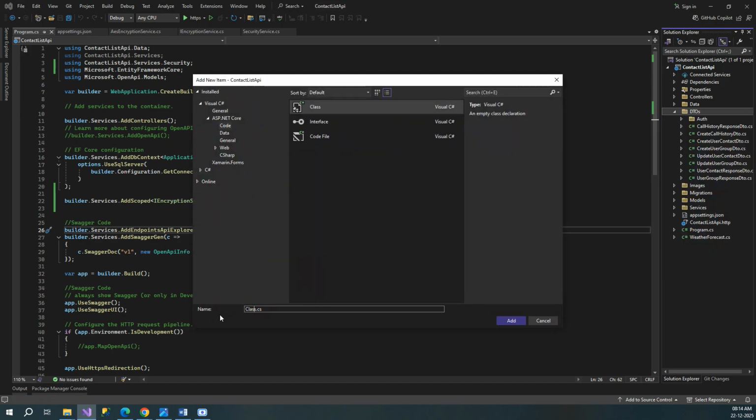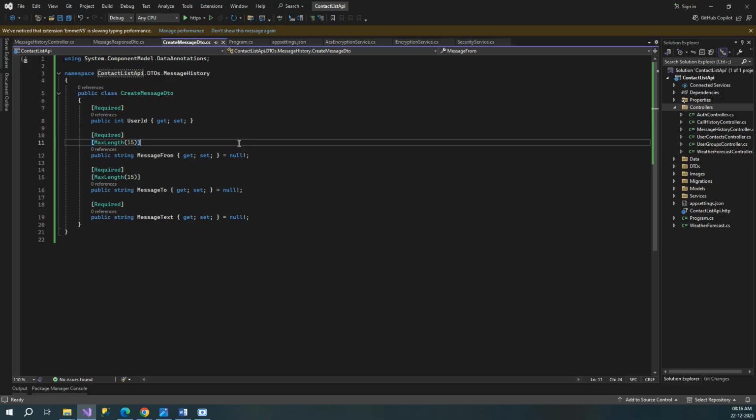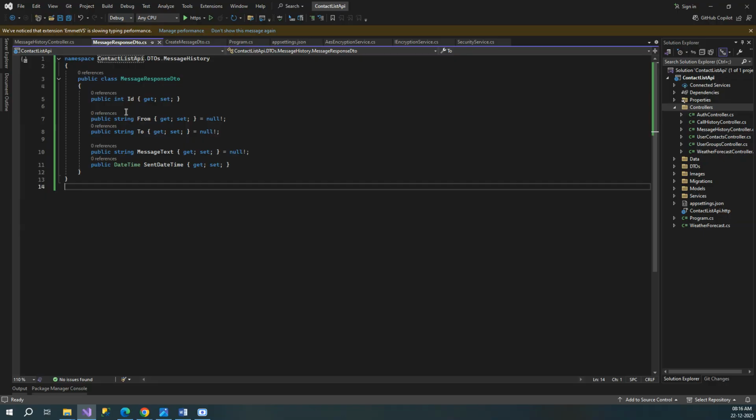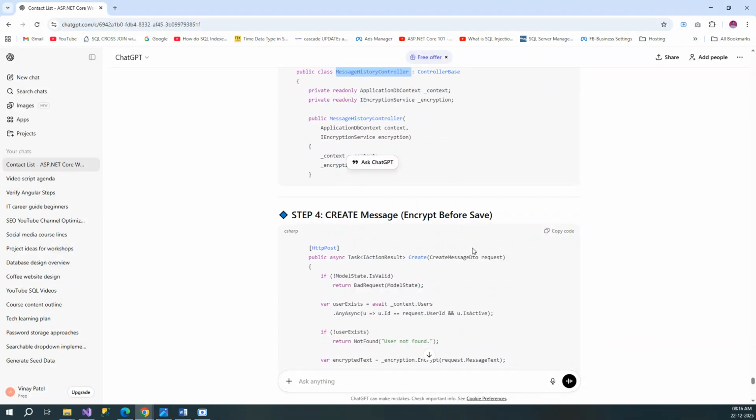So let me do this in the background, and then I'll come back. Okay, so I am back and I have created this create message DTO, and you just need ID, message from, message to, and text. And then the response has ID, from, to, message text, and send time, right? When was the message sent? And I have created the blank API controller also, right? So let's go ahead and copy the rest of the code of the controller.